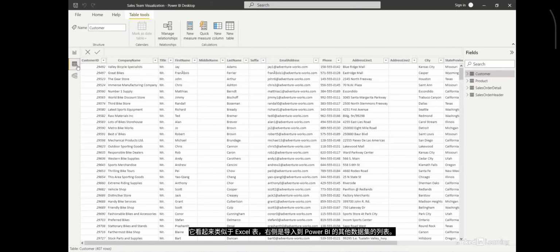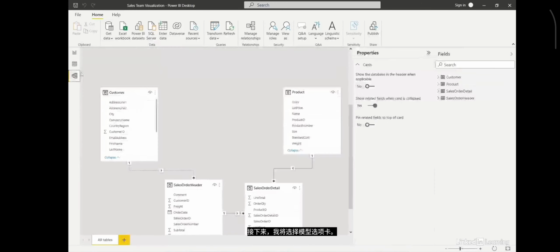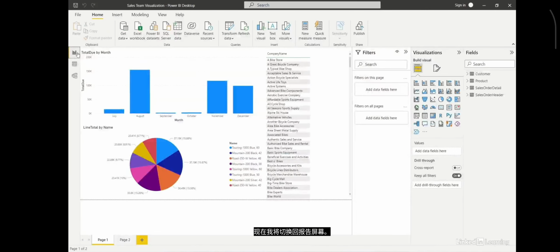This is the customer table. It looks similar to an Excel table. And on the right is a list of the other datasets imported into Power BI. Next, I'll select the Model tab. This gives you a graphical representation of your data and its relationships. In this example, you're looking at customers, their orders, the order details, and the products they purchased. Now, I'll switch back to the report screen.